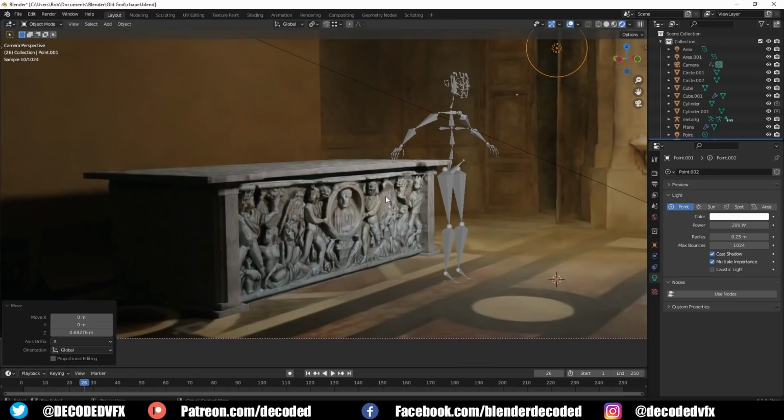That's just a Rigify armature. I use those quite often just to figure out the scale of shots without having to measure every item. It just serves as a good scale reference for how big everything should be.